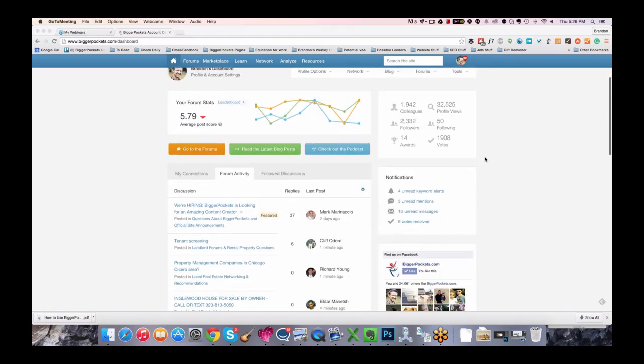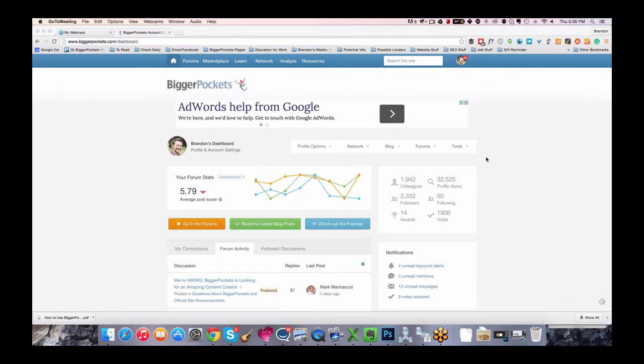So, this is the social network. This is kind of the head of the social network. This is where you're going to start. This is like home base for using BiggerPockets to become a Rockstar investor. This is where you're always going to land when you first go on the site. If you're logged in, you're going to head to your dashboard. From here, you can navigate to a lot of things. You can find the sources of information you need. You can go to the forums. You can see your stats. All these things are here on your profile.